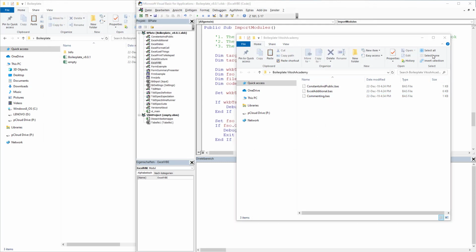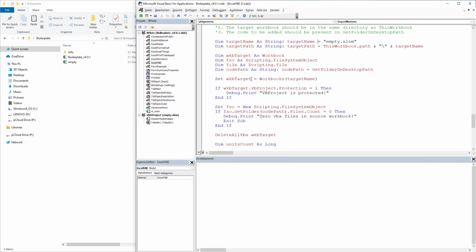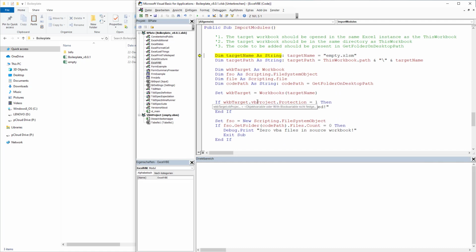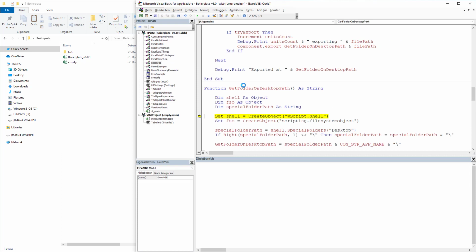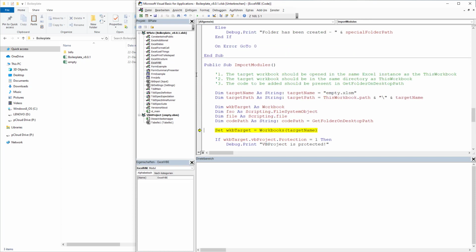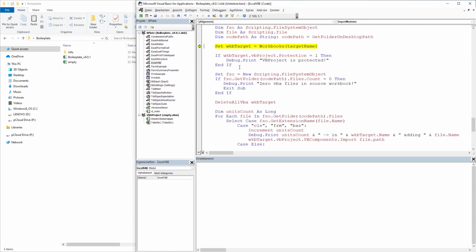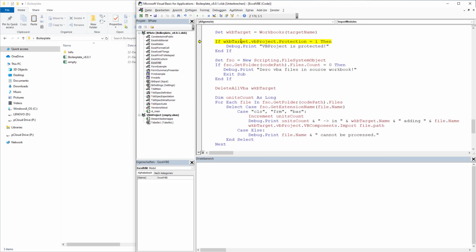Okay, so importing modules, let's start with F8, and then I'll probably run with F5 at some time. So Control-Shift F8, yes, this is in order to skip the part. So set workbook target is set, the one which is empty. I'm not opening it even because it's already opened. This is one of the prerequisites. I mean, I like it this way more. So checking the protection is okay.